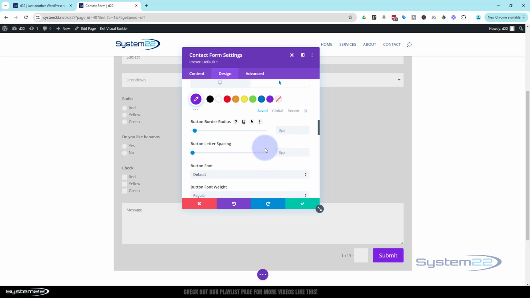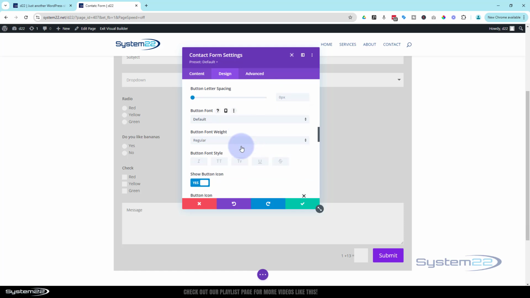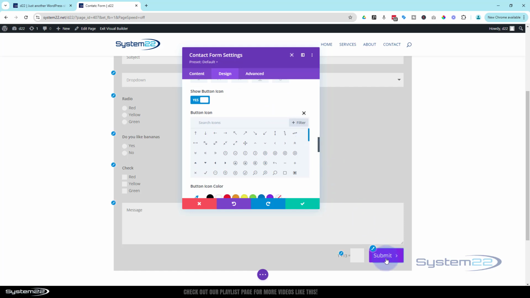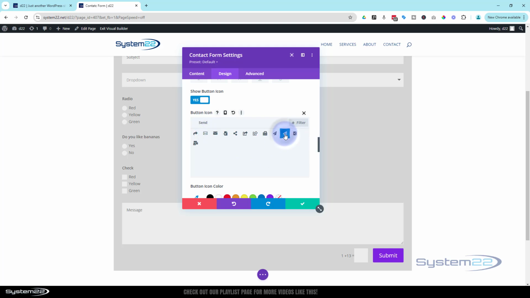You can change the fonts, the border radius. We did that before. If you wanted a rounded button, we demoed that with our fields. You can change the font weight, capital, and what have you. When we roll over this, you may notice there's a little icon there. You can choose whatever icon you want. And there's a lot of them. Let's put a search in for a send perhaps. And let's use this one.